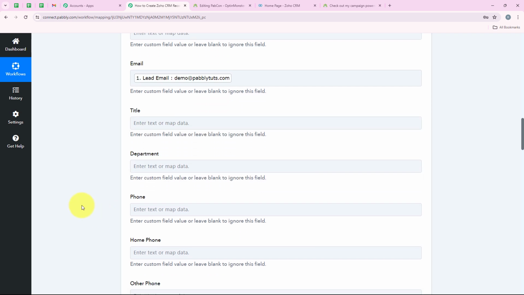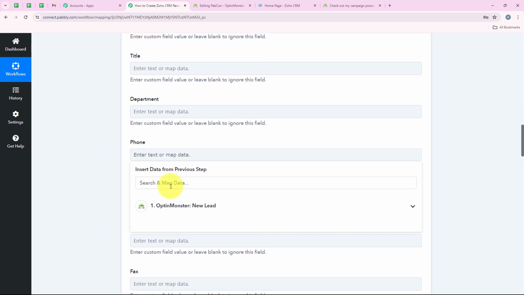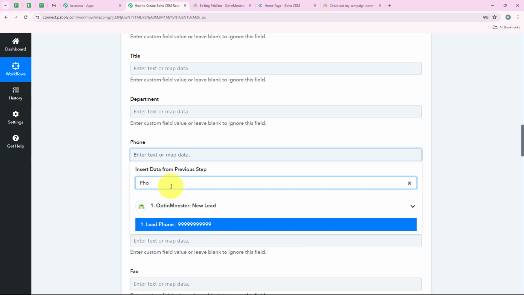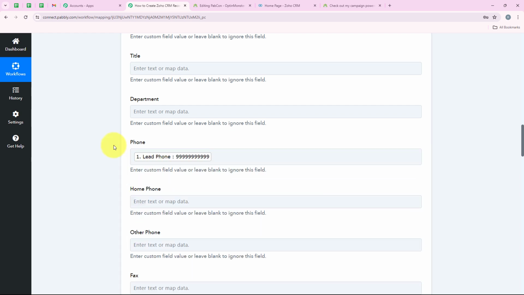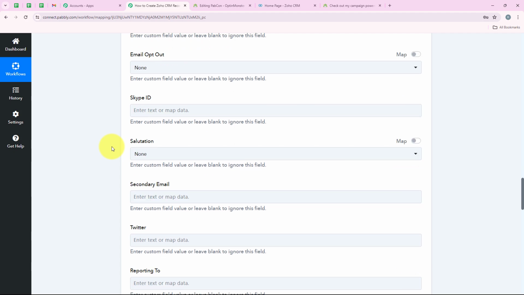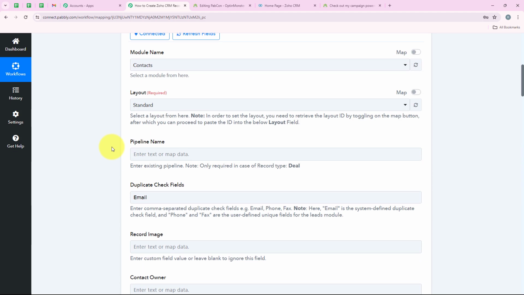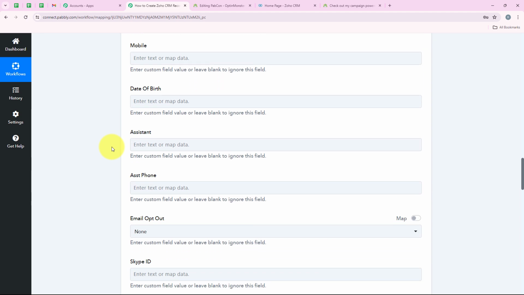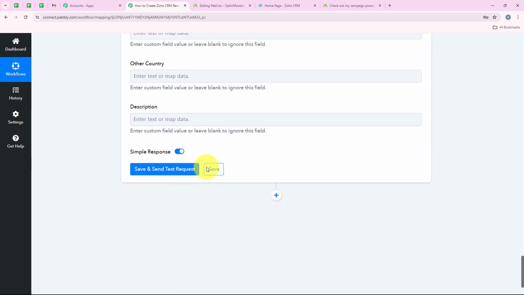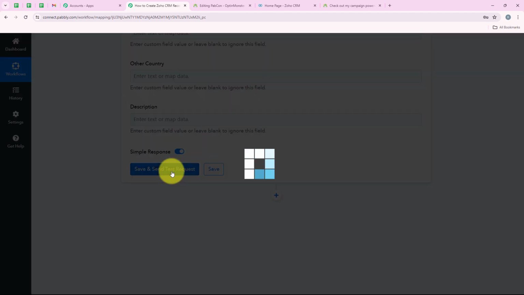And now it is asking me for more details. So directly we are going to map the phone number. So I'm going to search for phone. And as you can see phone, so I'm going to map it. And now it is asking me for many other details. So I'm going to leave all of these fields blank because these are not required fields. If you wish, you can definitely fill these fields out. And directly I'm going to click on save and send test request.